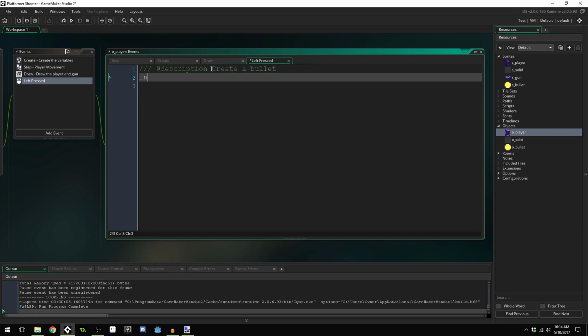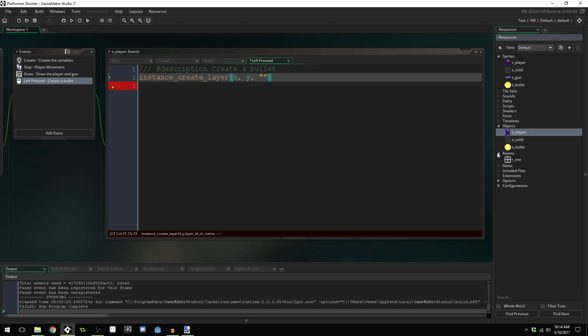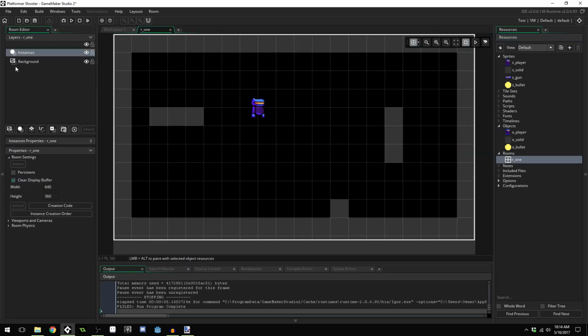Okay, so we'll say instance create layer. The position will be our X position and our Y position. The layer ID gets a little confusing, but if you go back into your rooms, you can see we have two layers here: an instances layer and a background layer. We want to create our bullets on the instances layer, and the way we do that is by passing in just the name instances, because this is the name of the layer.